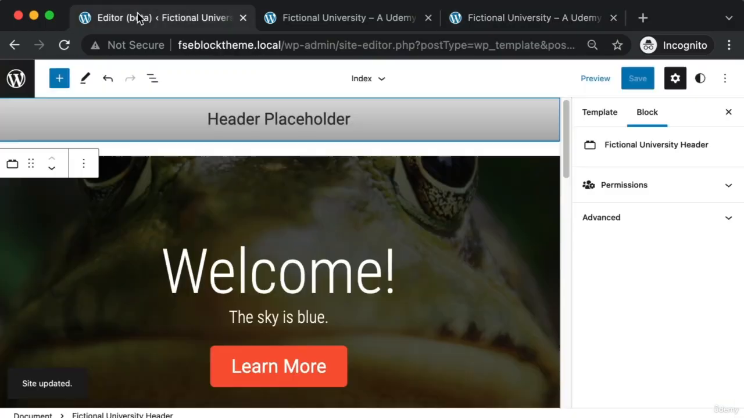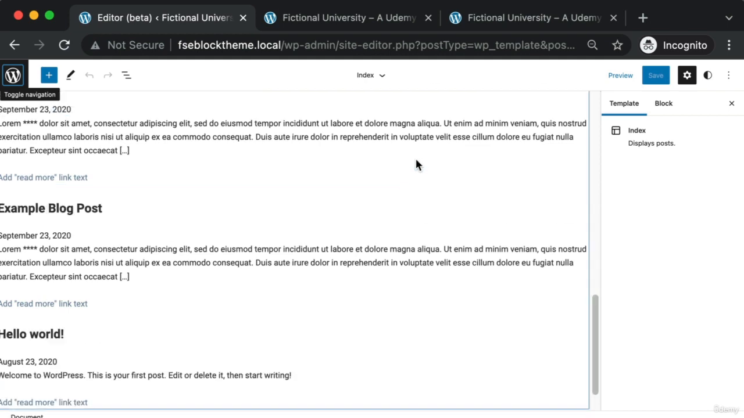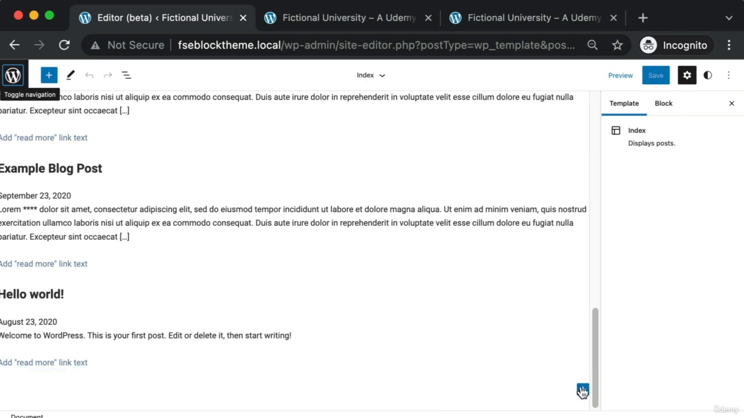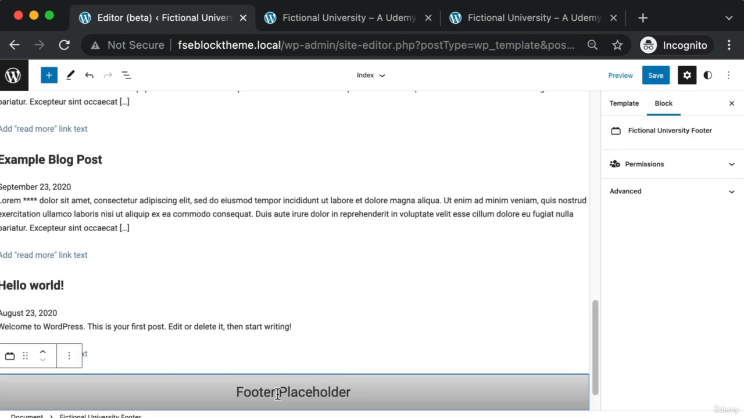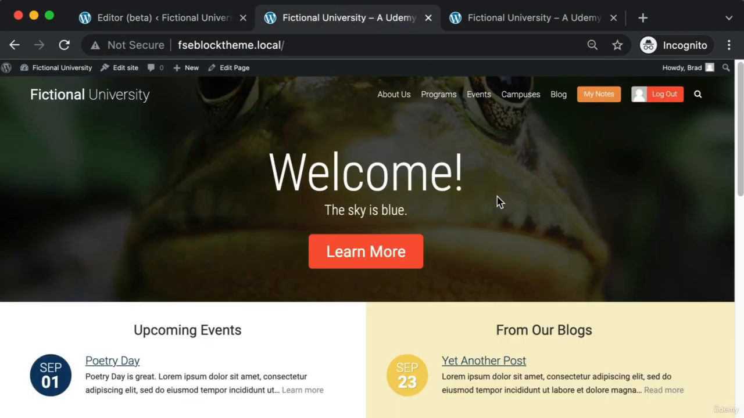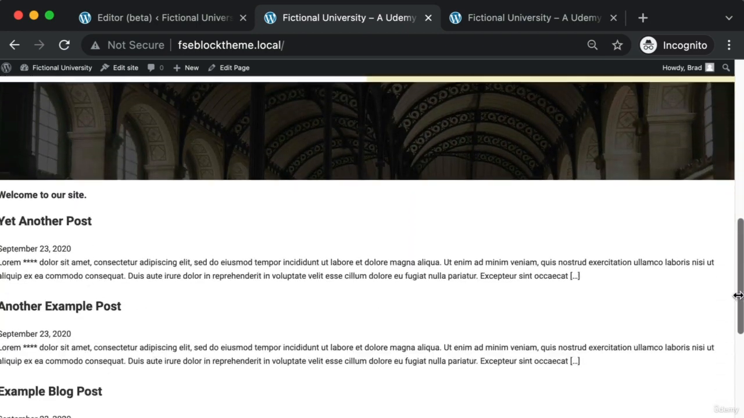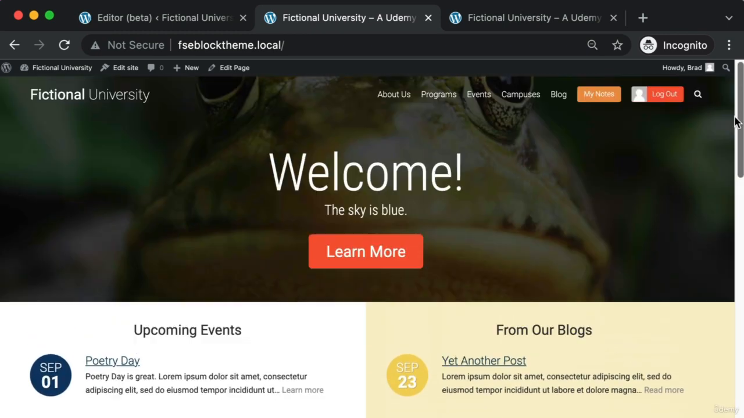So in our template editor, let's refresh. Down at the very bottom here, let me insert a new block. Let's search for the word footer. There it is, fictional university footer. There's the placeholder. Let's give this a save. And if we go refresh our front end and then scroll down to the bottom, perfect.